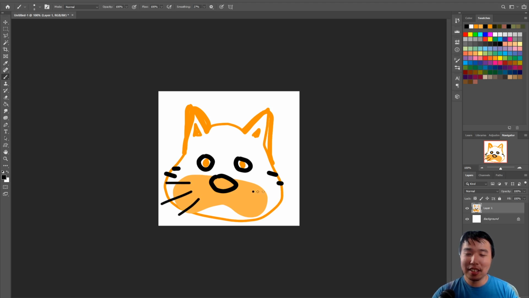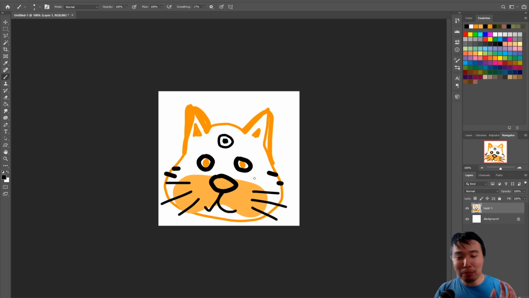Look at this beautiful Garfield OC that I'm painting. Let's just give him a third eye as well. He's like a super Garfield. I don't really know what's going on. Okay, but this is my sprite that I'm gonna be painting.